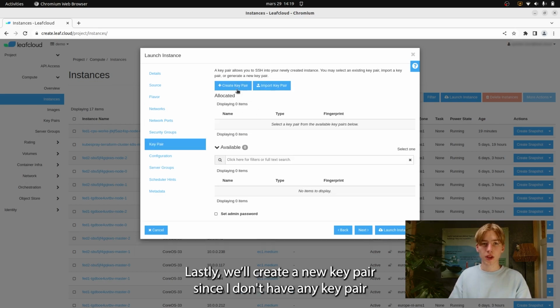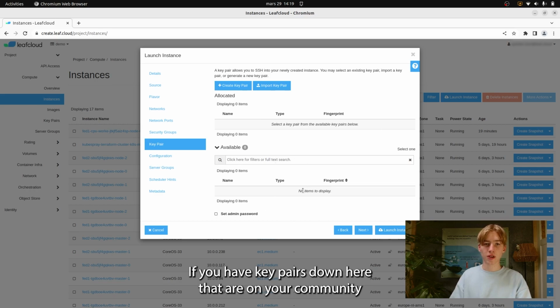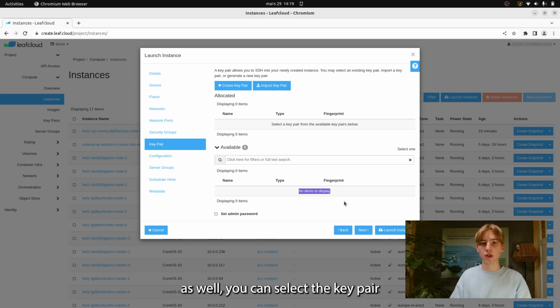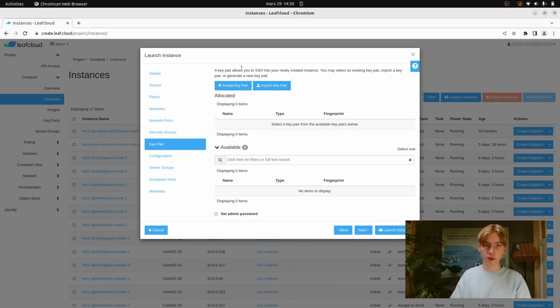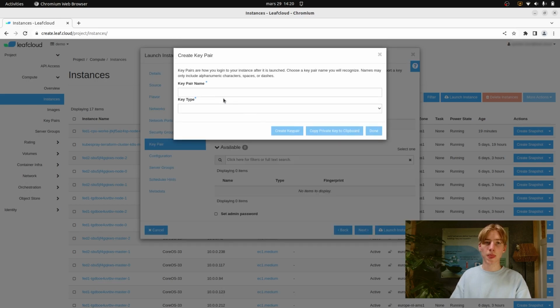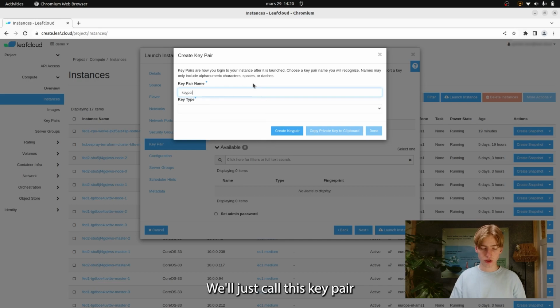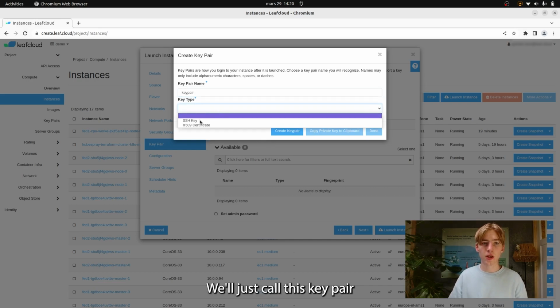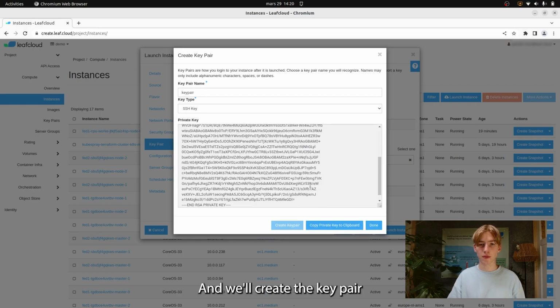Lastly, we'll create a new key pair, since I don't have any key pair yet and I don't have any key pairs on my computer. If you have key pairs down here that are on your computer as well, you can select the key pair, or you can import your own key pair from your computer, but we'll create one. So we have to click on create. We'll just call this key pair. It's an SSH key, and we'll create the key pair.